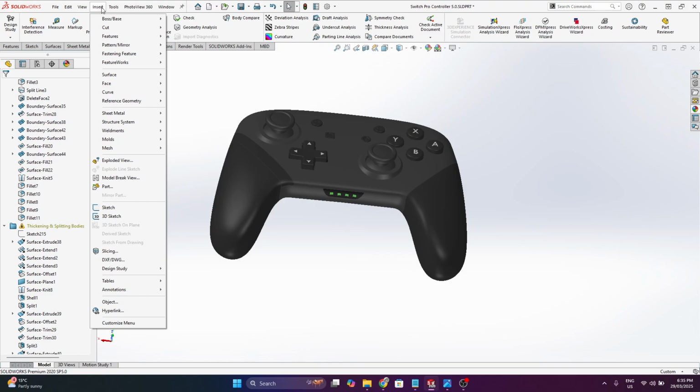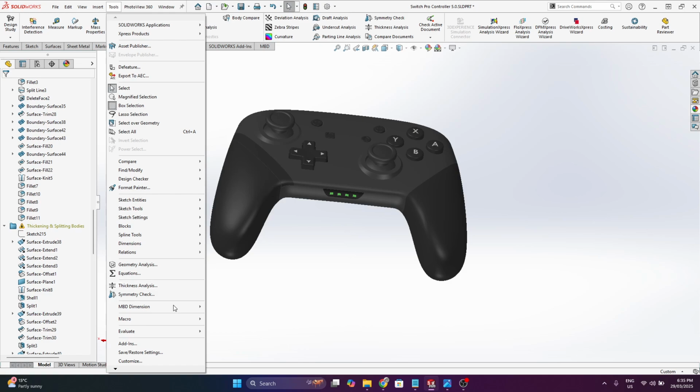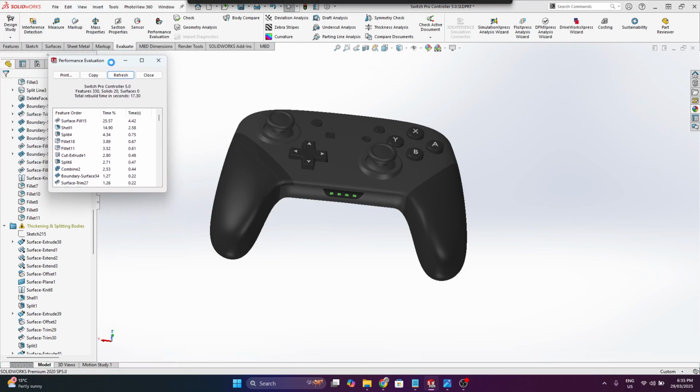I might actually do a quick evaluate if I can find it, to see how many features there are. Where is it? Performance evaluation. So, 330 features. That shell and some surface fills were taking quite a bit of time there.